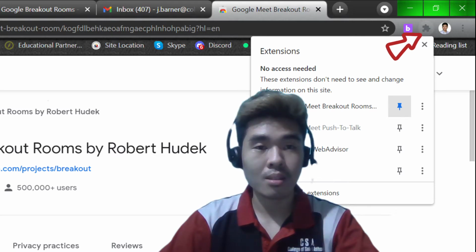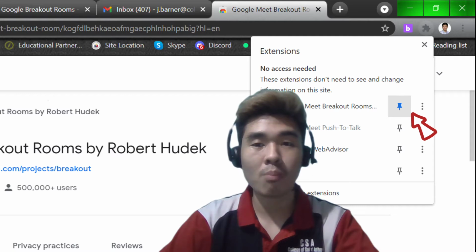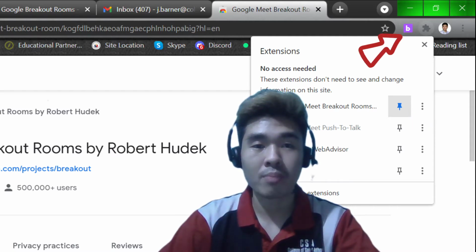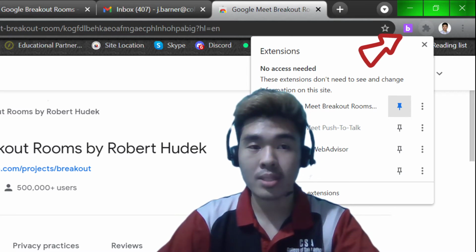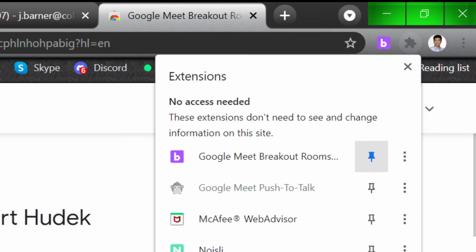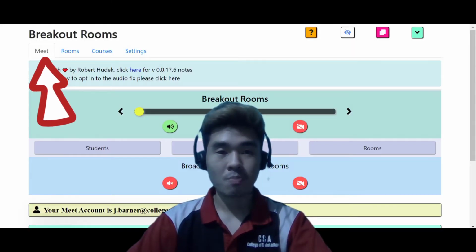Click the puzzle logo on the upper right corner of your Chrome, then pin the Google Breakout Room extension so that the logo of the extension will appear beside it. After that, click the logo of the Google Breakout Room extension. You will be directed to this page.